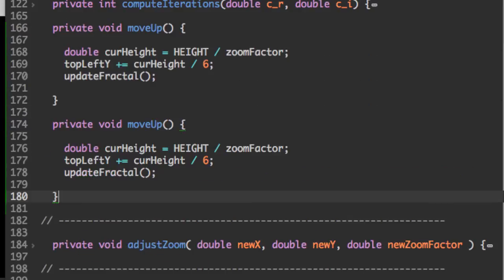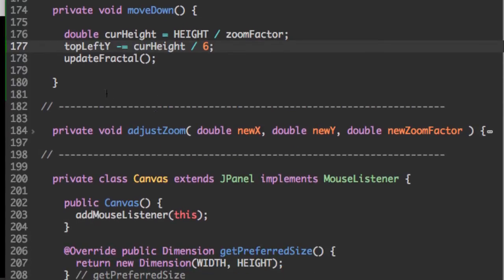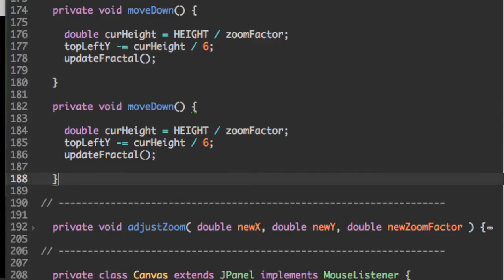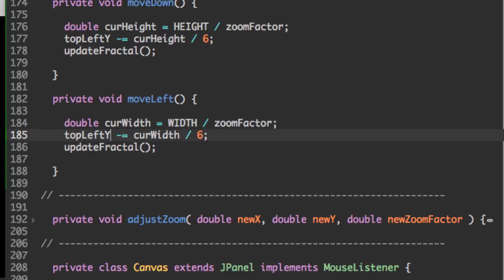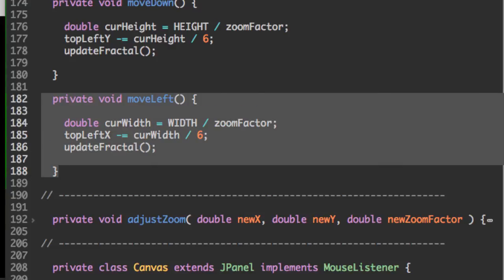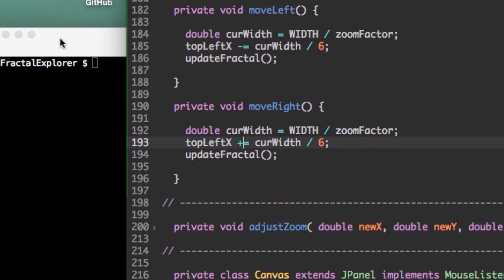So copy move up and now put move down, but make sure you put minus equals instead of plus equals. And we can copy most of this code for, say, move left, except that move left deals with width instead of height, so change that to width. And we will also want x here instead of y. Similarly, copy and paste this for the right and put plus equals. And I believe that's all we need.